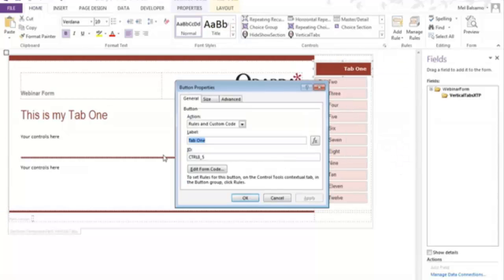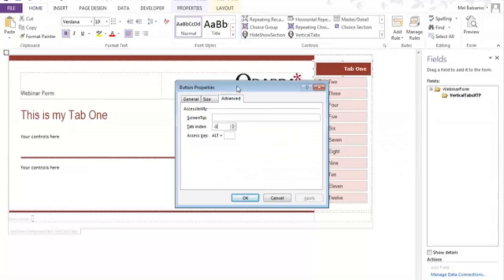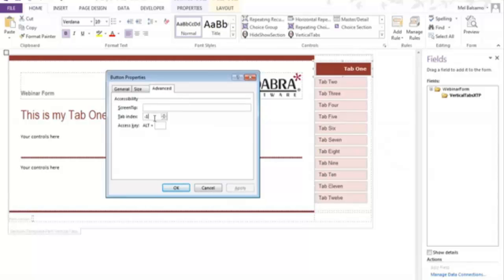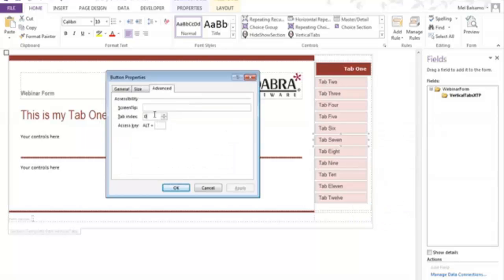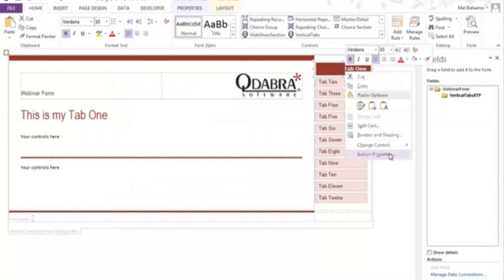Why? Let's look at tab 1, button properties. Let's look at advanced. This is where your tab index properties are. So you set it to -1, and so you want this control to be skipped when users are hitting the tab on their keyboard. Let's look at tab 7. The default is 0. So anything that has 0 in the tab index will not be skipped. Users can tab out of them.